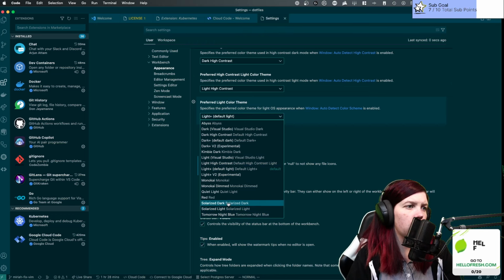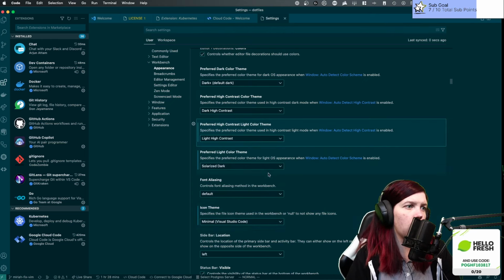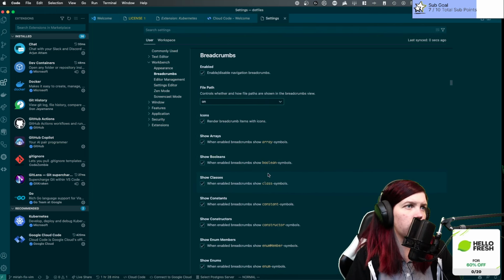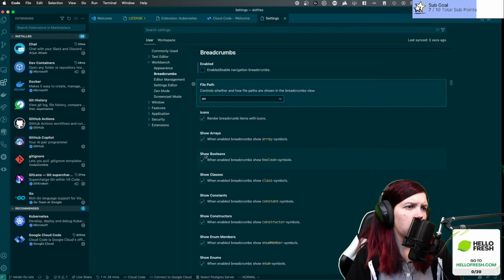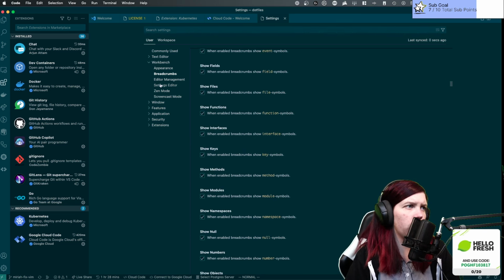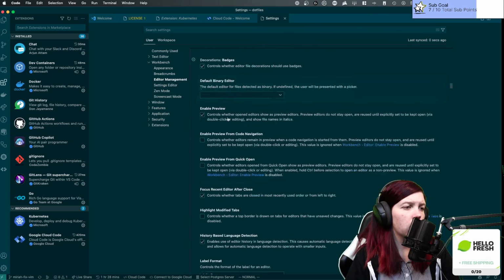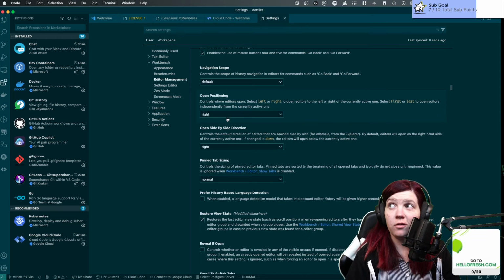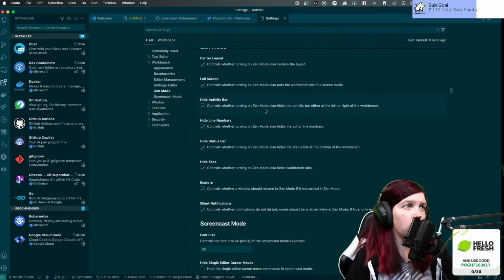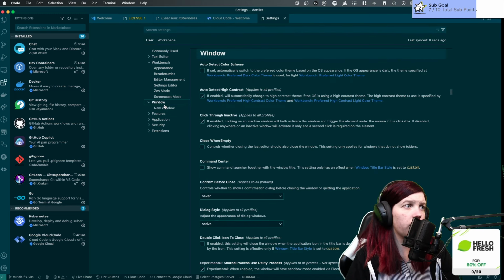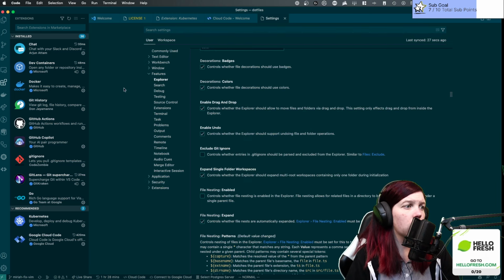Oh no. You should just always do that. Breadcrumbs. No, I don't know why I need that. Breadcrumbs aren't enabled, so that's fine. Why does it think the terminal should be a thing? You're my text editor, I have a terminal. Right? It's fine. Zen mode. Screencast mode. I don't use that. What the heck? Okay.